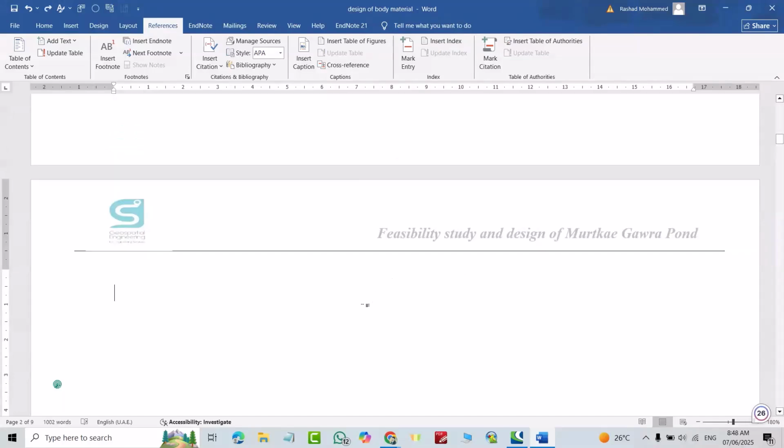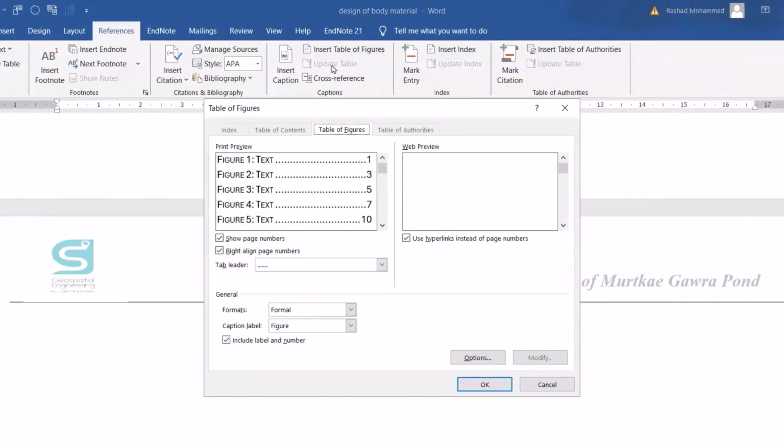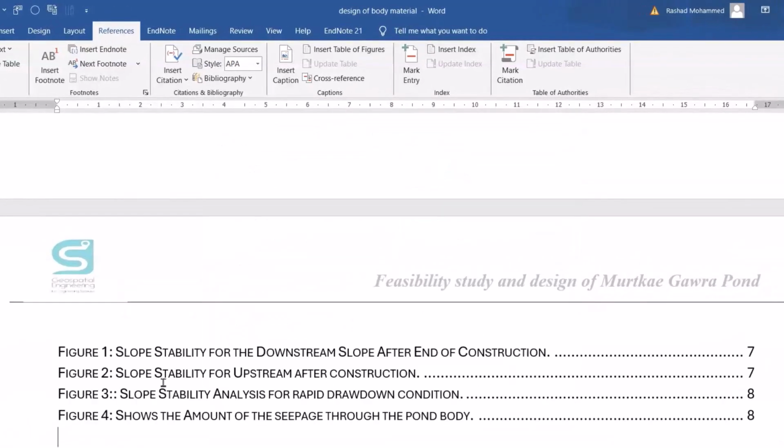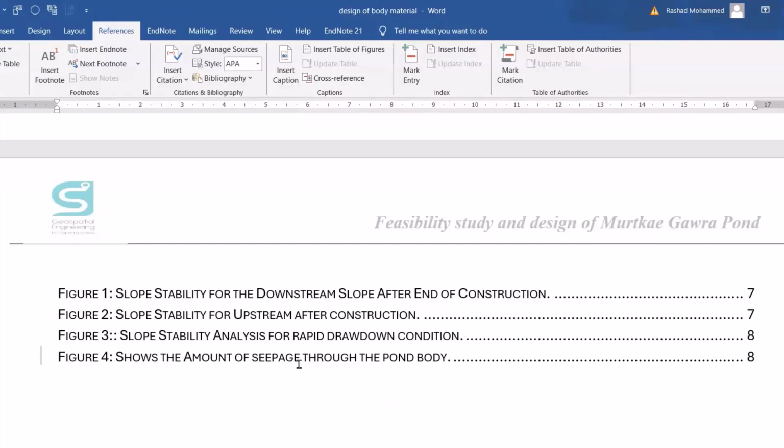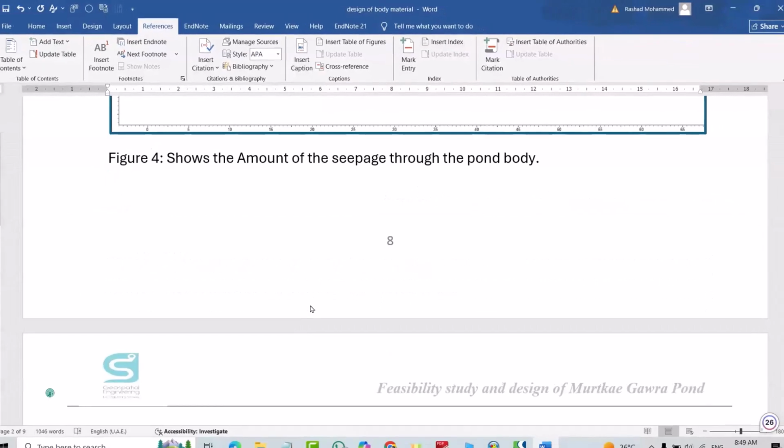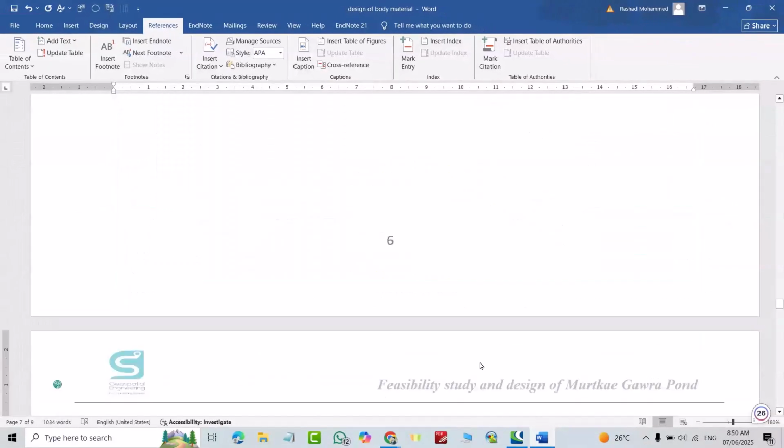At the end of this tutorial, you will learn to insert an updatable table of figures, as you see here. Also, with one click you can go to Figure 4, as you see here. Let's start.